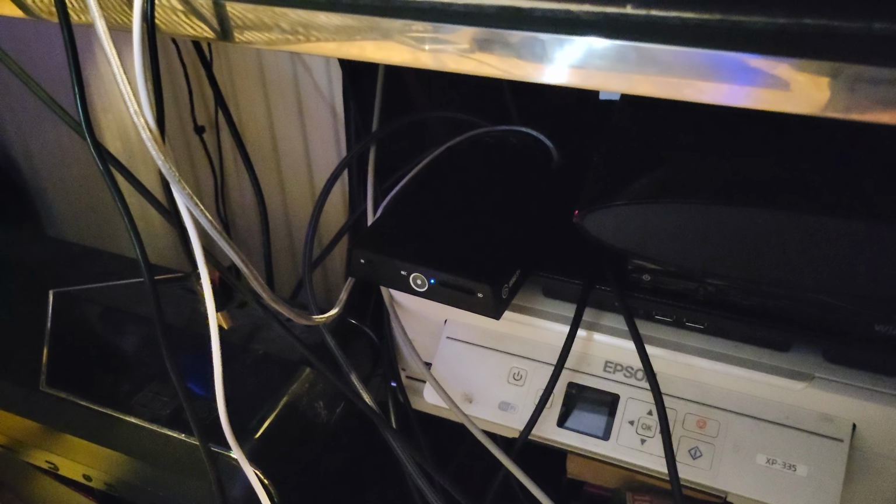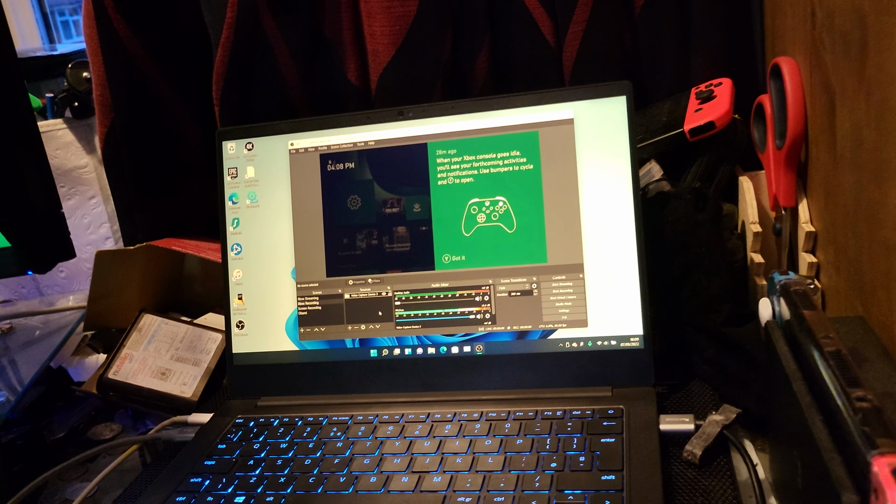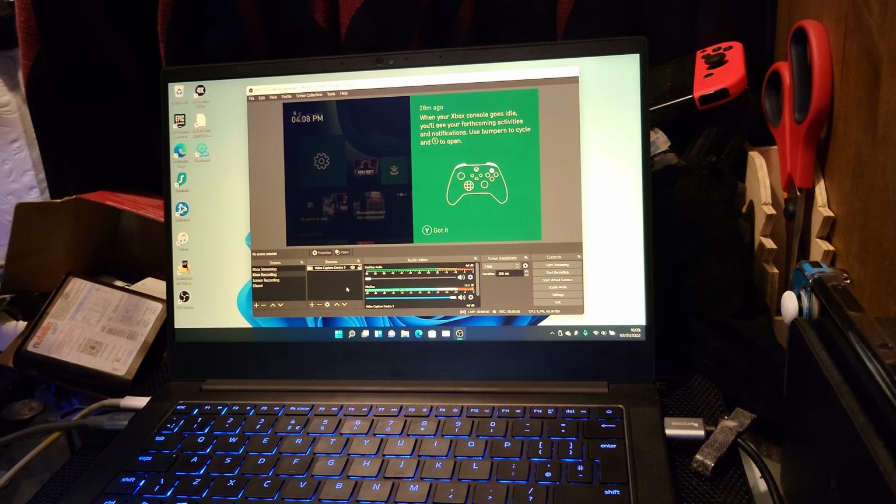And yes, those are the capture cards I recommend for the Xbox Series S. You can see the screen here sync just like that, and yeah, this works great. And really, that's all there is to it.